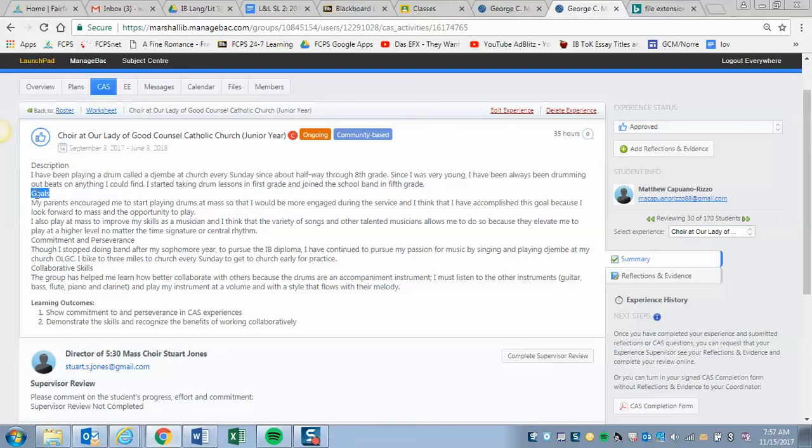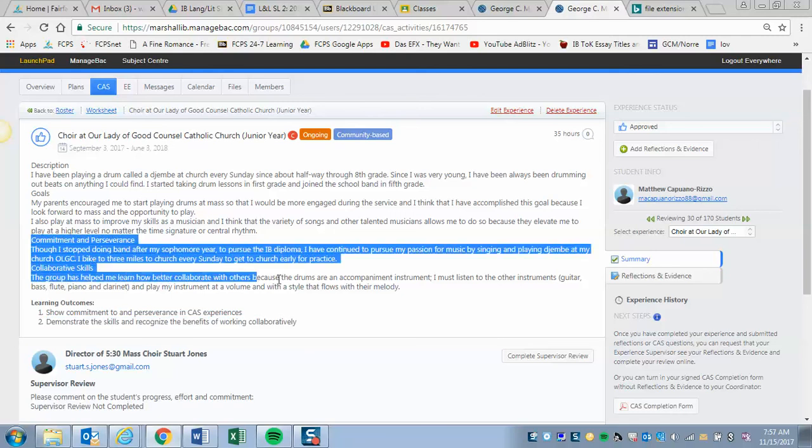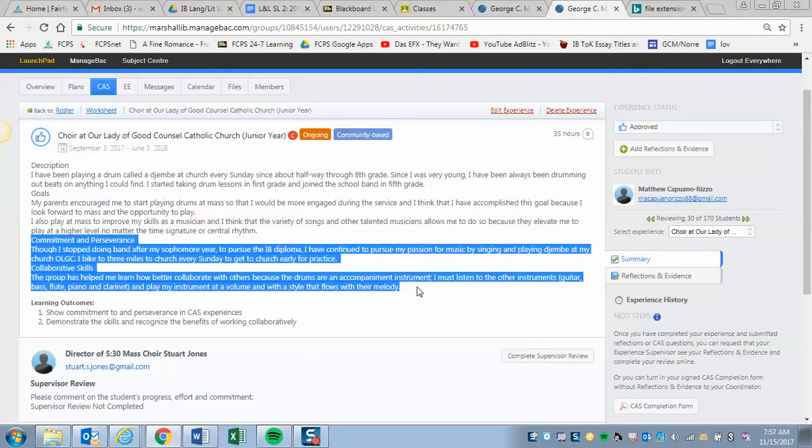And then his goals here are very specific. He labeled commitment and perseverance, which connects to this first learning outcome. He labeled collaborative skills, which connects to his second learning outcome. I want you guys to all kind of follow this plan, which the seniors have been using all year, and which I hope the juniors start using now.